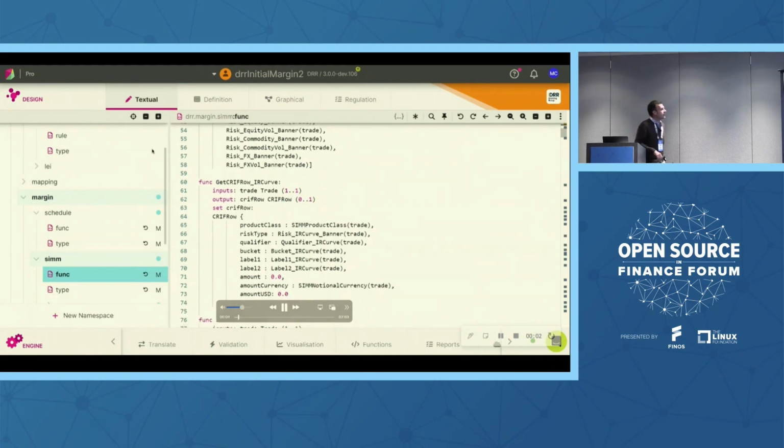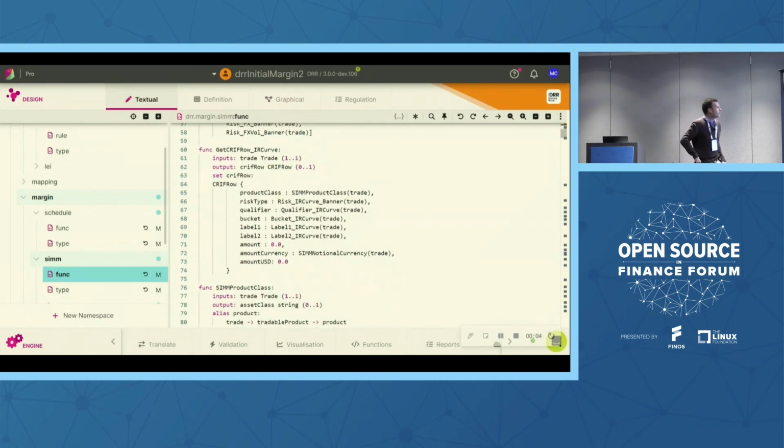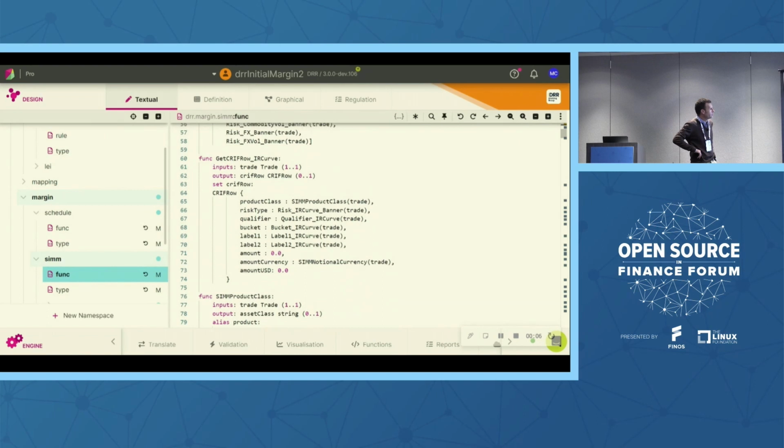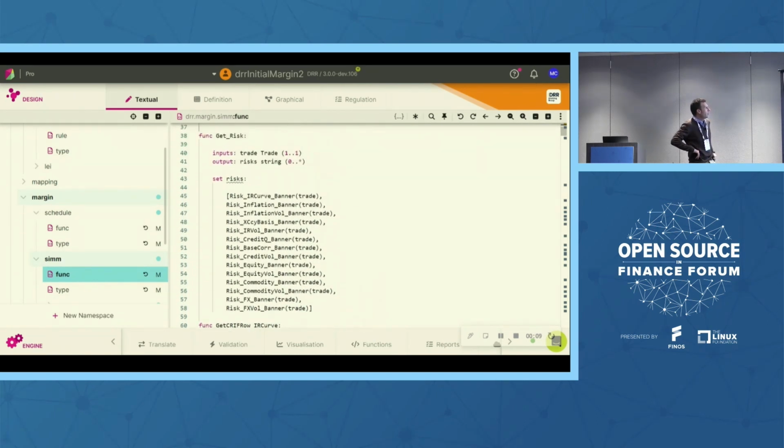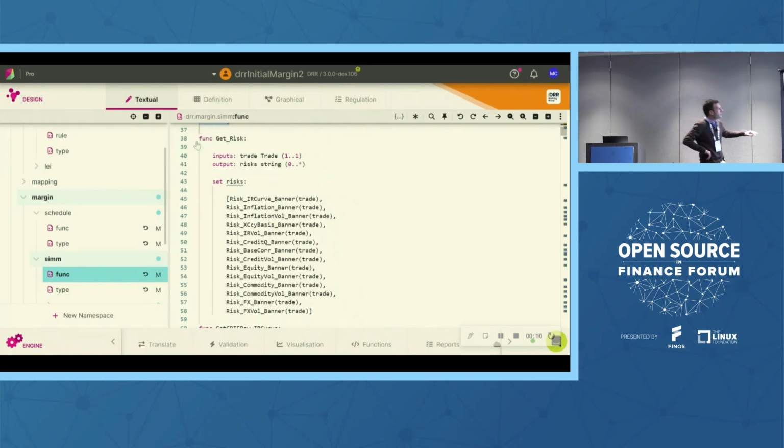Right, so using Rosetta, we have implemented the functions to be able to implement CRIF. We have the get risk function that takes a transaction as input and then generates all the risks for a particular transaction, depending on the classification that we have using the CDM.